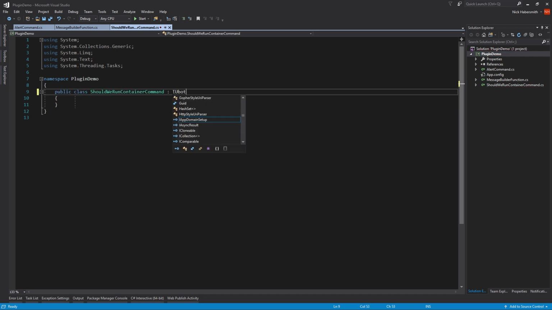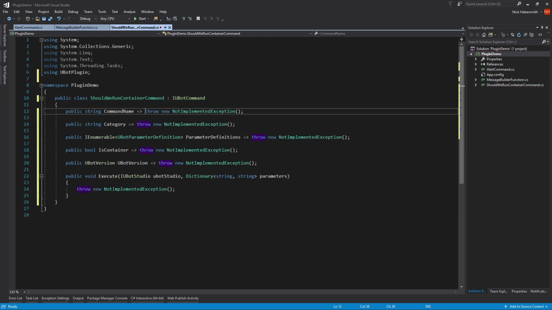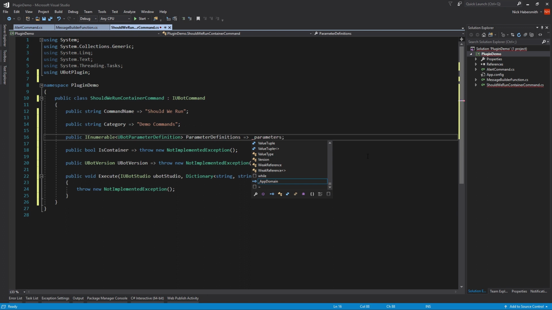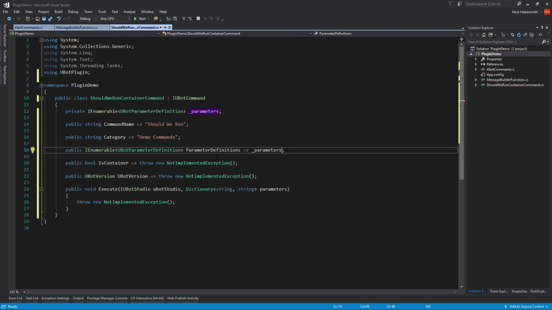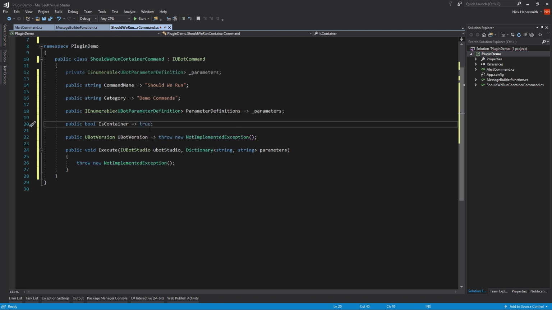So we're going to inherit from iUbotCommand, add that, implement the interface. And our command name is going to be should we run. Category is going to be, we'll just use the demo commands again. I'm just going to stick a parameters in here for now, and Control-dot and let IntelliSense generate that field so that I don't forget to add this. This is a container, so this is the main difference we're doing right now. And the Ubot version is going to be standard, so everyone has access to it.